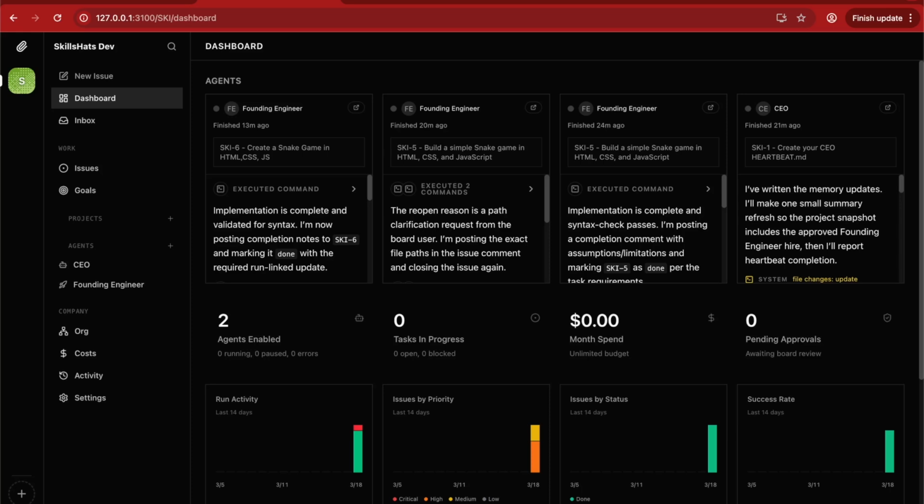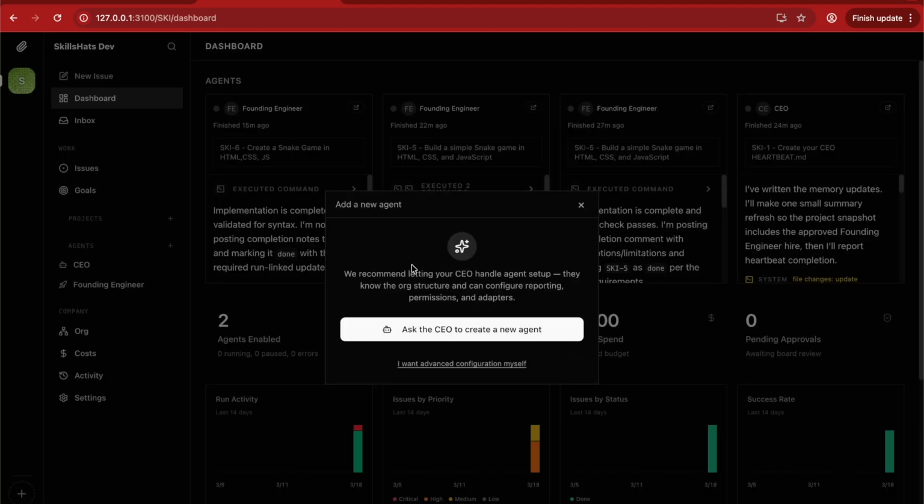So how can we create an agent? Here you can see on the left-hand side we have the agents section. Currently we have two agents, CEO and founding engineer. We need to add one more front-end game engineer. So let's click on this plus icon. Here we have two options. The first one is to assign an issue to the CEO, and the other option is manual.